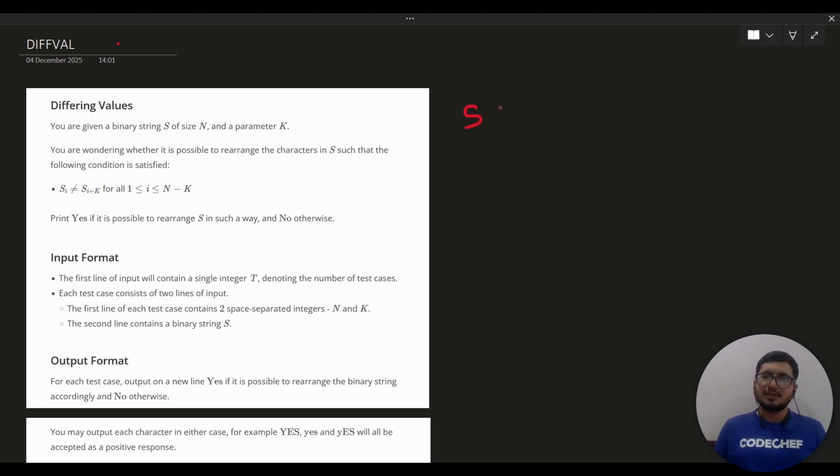We have the string s whose length is equal to n, and since this is binary, it will only contain the characters 0 and 1. Now, we are also given a value called k. So the element at i should not be equal to the element i plus k, and this will hold for all the values of i that is greater than equal to 1 and less than equal to n minus k. We have to find out whether we can rearrange our string s in such a way that this condition is followed. We will print yes if that is the case, otherwise we will print no.